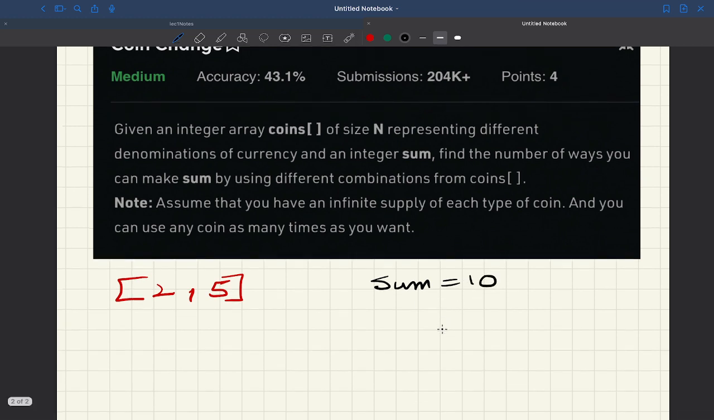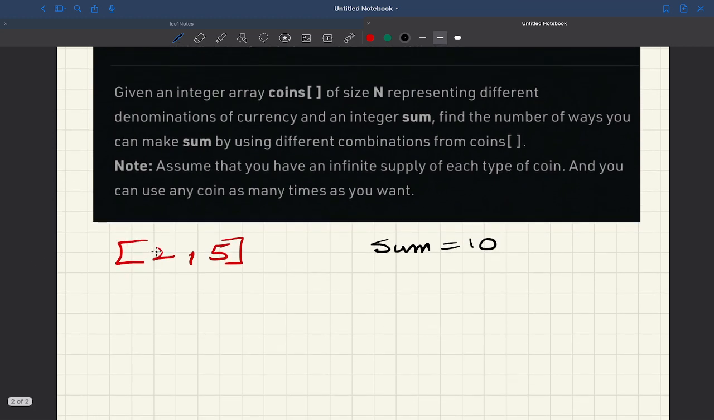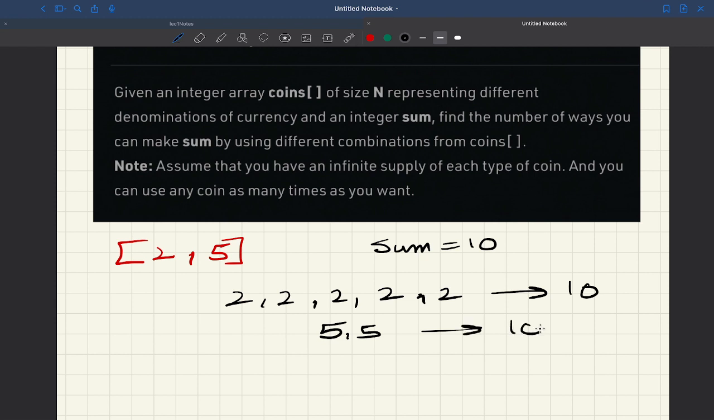Now one can say just take 5 2-rupee coins, their sum will be 10, right? Another way is just take 2 5-rupee coins, then their sum will also be 10. So there can be different ways of choosing the coins and creating our sum.